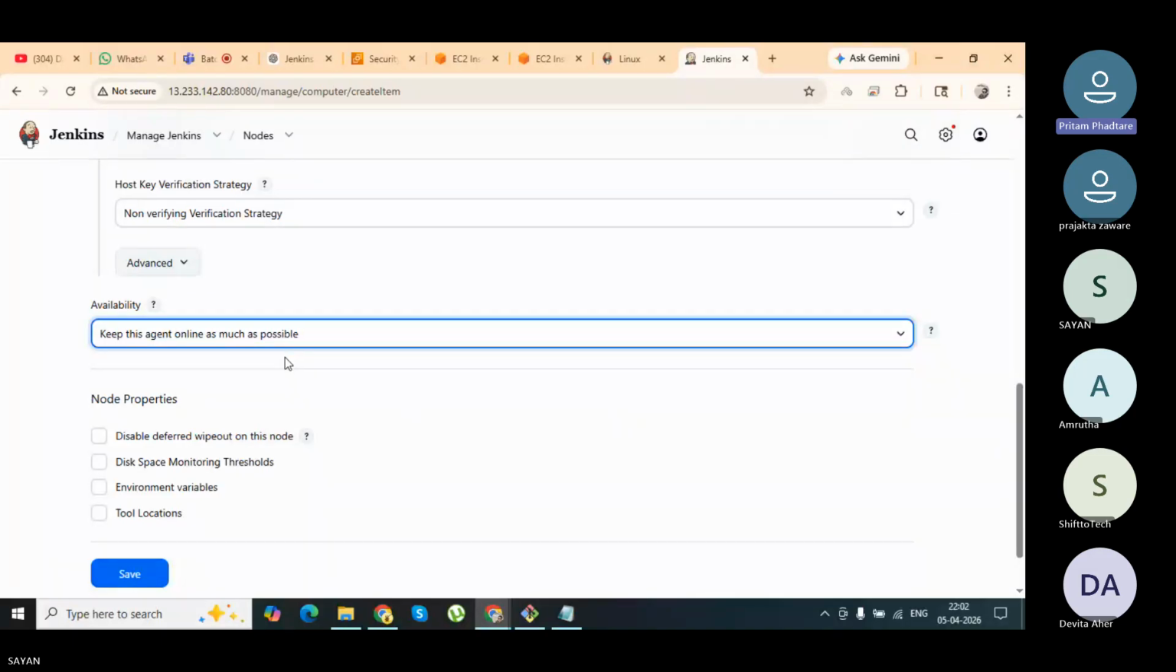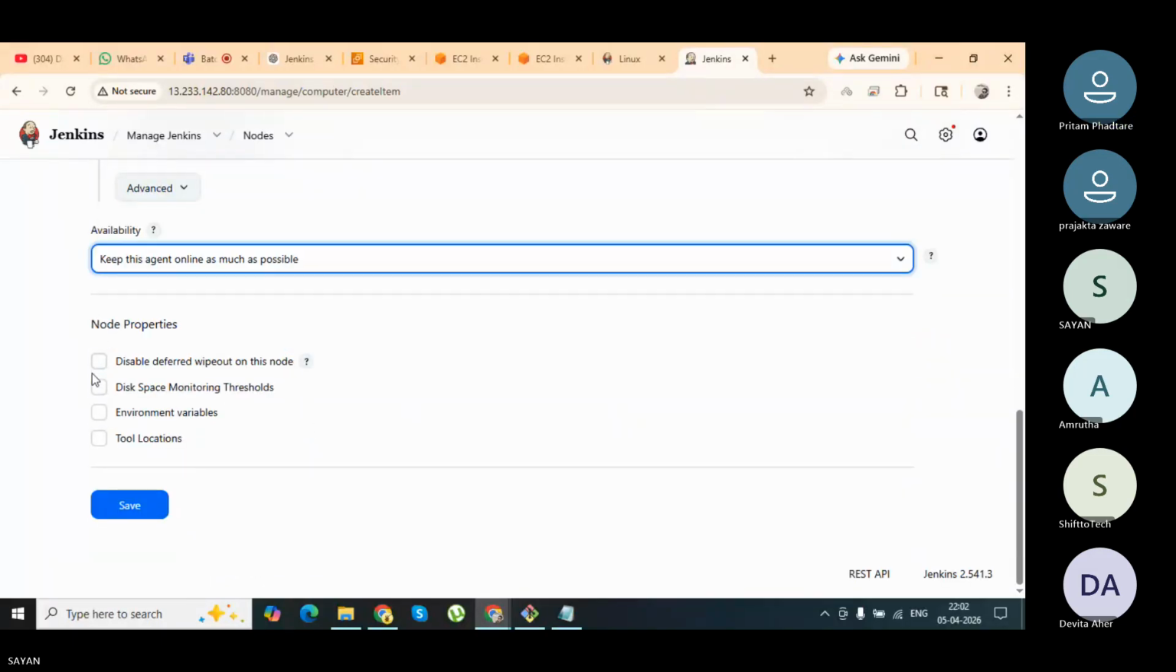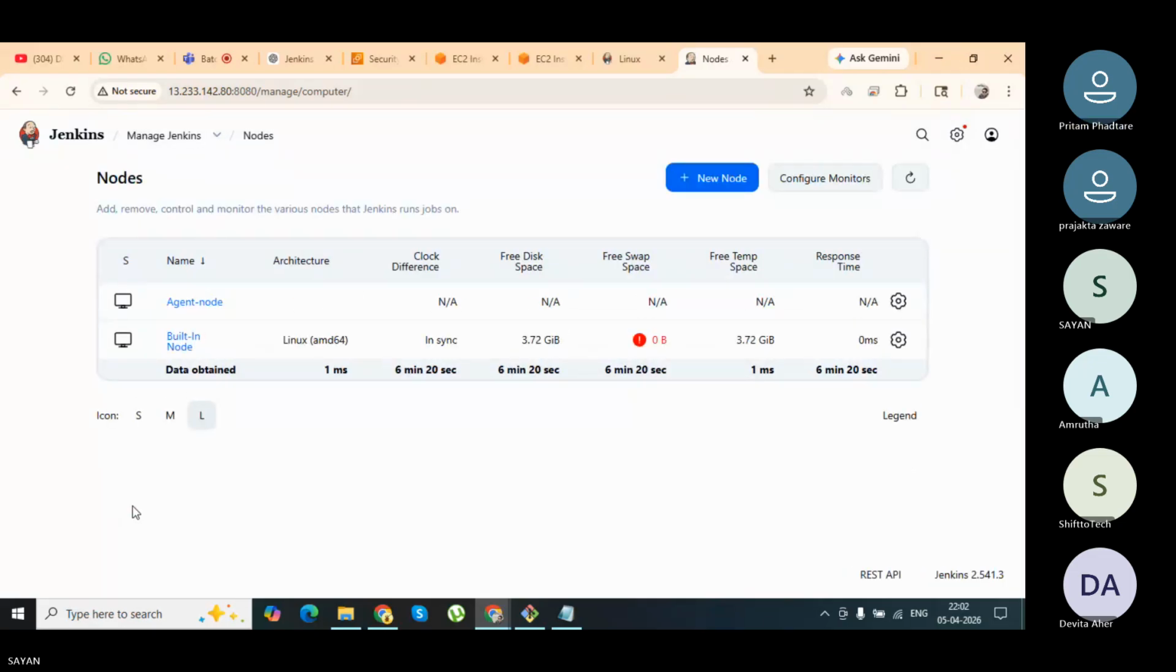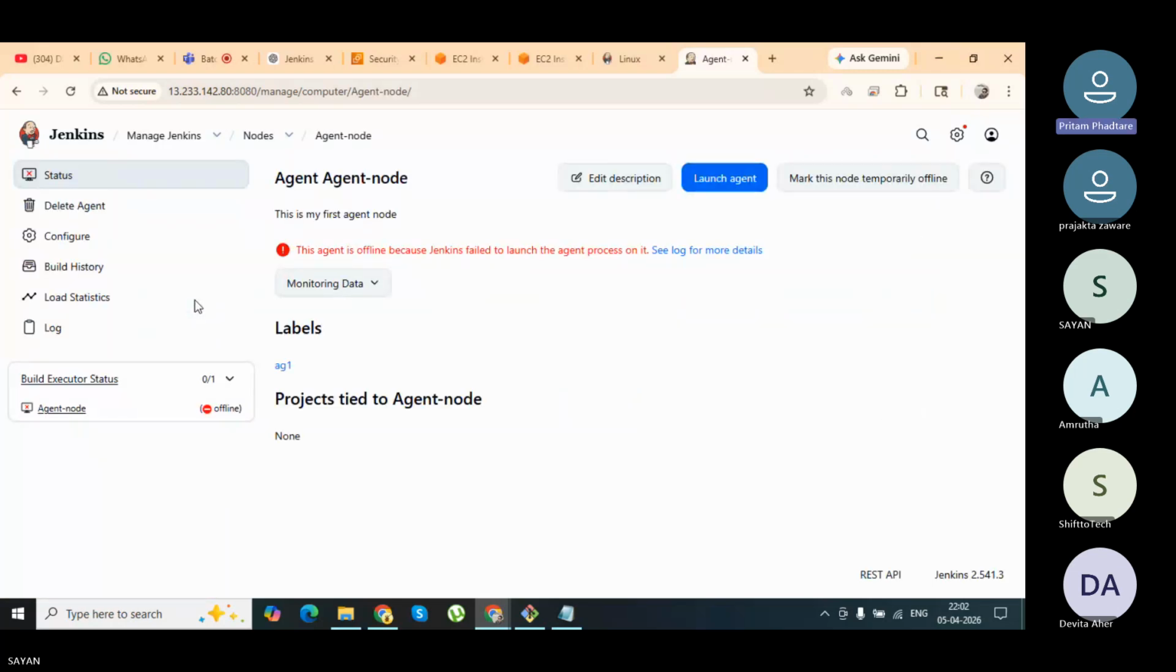Okay, now click on save. Yeah, save option. Okay, now you have added your agent node, and you can click on that agent node. Okay, and you can see that agent node is offline. On your right hand side you can see a button of launch agent, a blue button. Click on that.